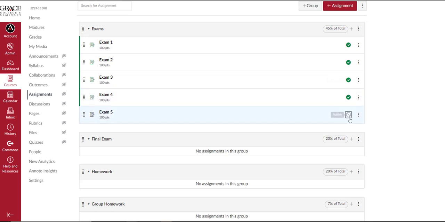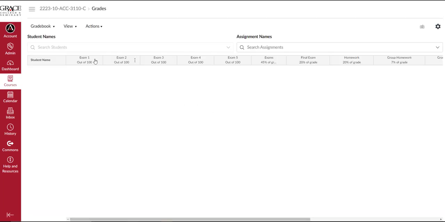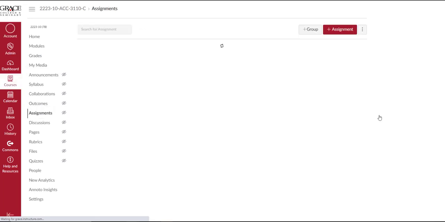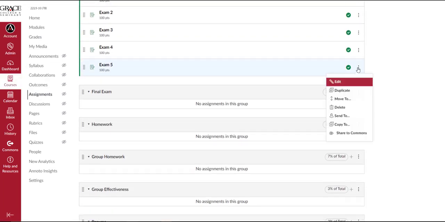Now, they will not see these on the module page. These only exist in the Assignments tab and, of course, in the Grades tab. So when students see their Grades tab, they'll see these spaces in here. And once they start receiving grades, they'll also receive grades for that. So we go back to assignments, and we can just keep doing this process.